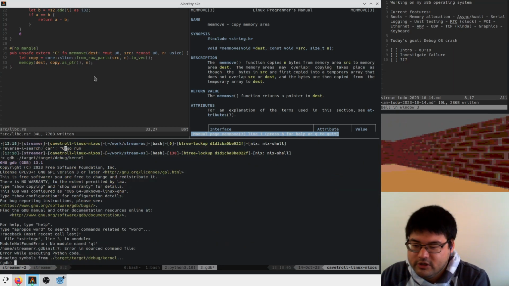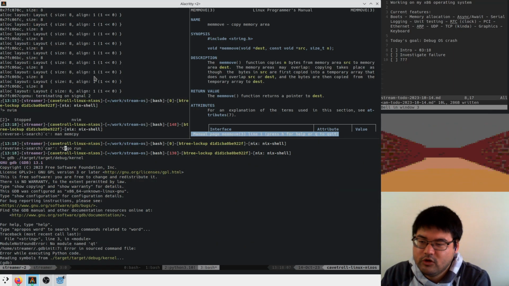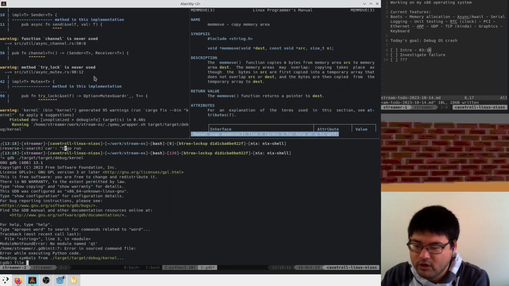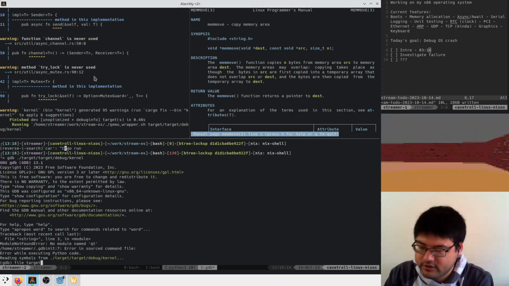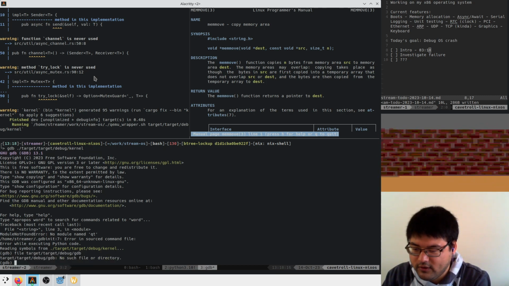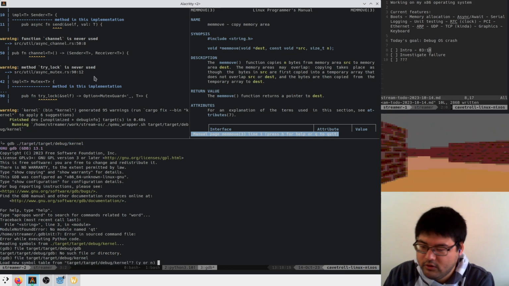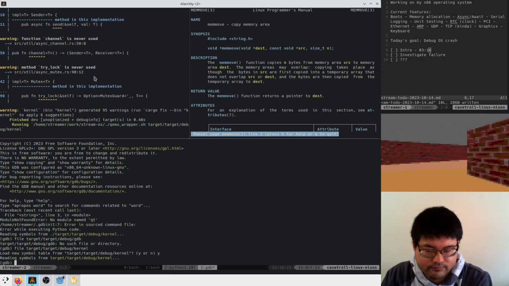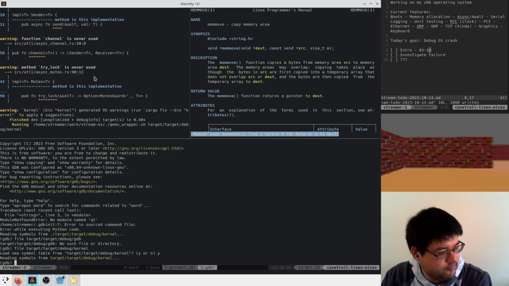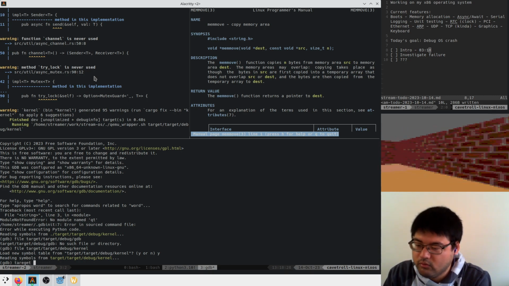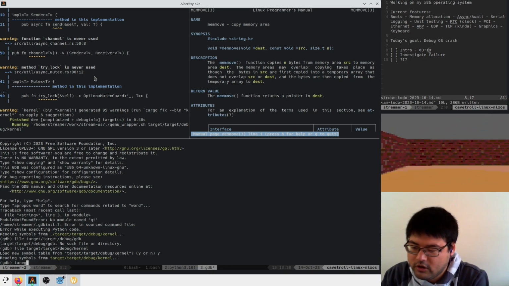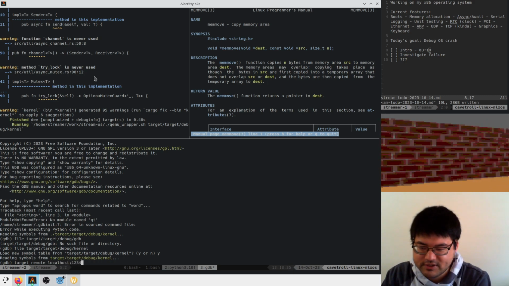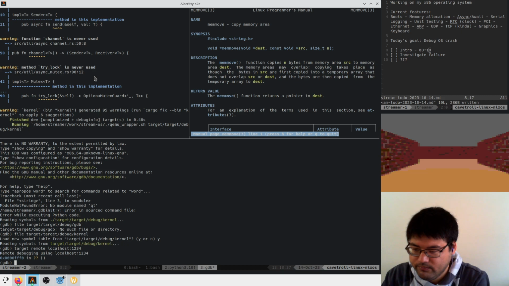Oops, I didn't want to kill GDB actually. I wanted to cargo run. And here I wanted to reload our kernel. So file target debug, and then oopsie, it's not GDB, kernel. And then what do I say? I'm blanking. Oh, target remote localhost 124. And this just says I want to connect to QEMU.